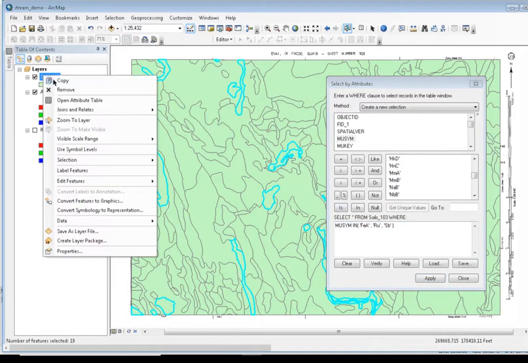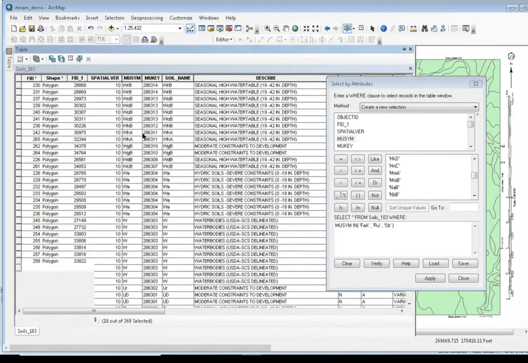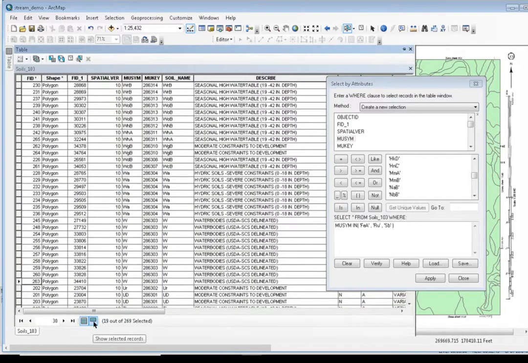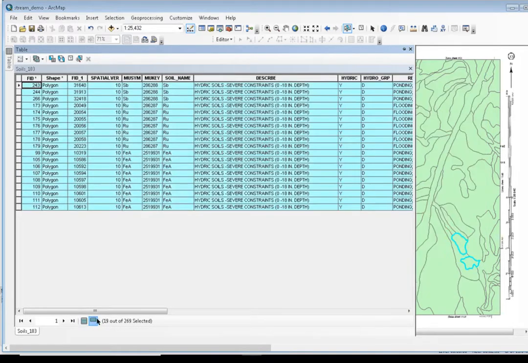If you don't believe me, you can open up our attribute table again, and if you want to see what's selected, just down here do show selected records. And now you have all your selected records.